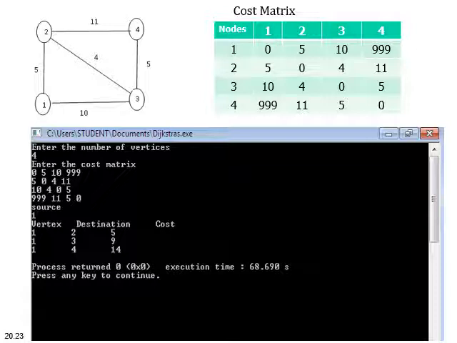Can I reach 1 to 4? I can't reach 4 because 4 is not directly connected to node 1. So therefore I'm mentioning a triple line. Triple line is nothing but infinity. Similarly 2 to 1 is 5, 2 to 2 is 0, 2 to 3 is 4, then 2 to 4 is 11, because the second node will reach all the remaining 3 nodes.